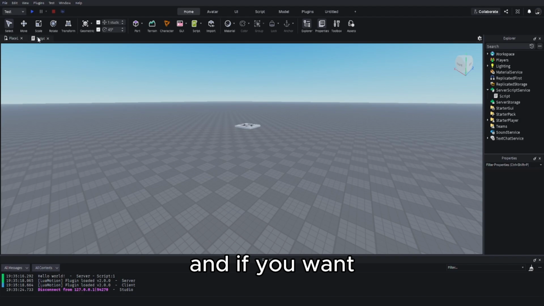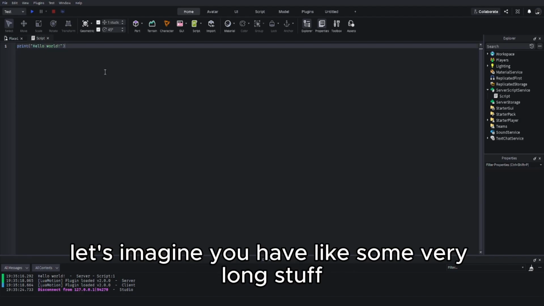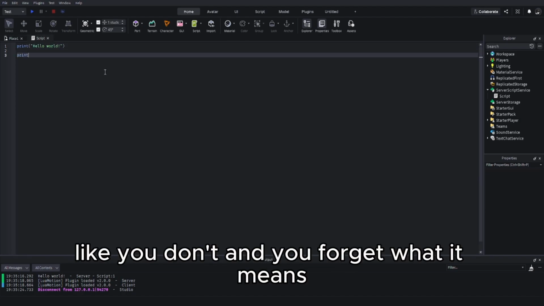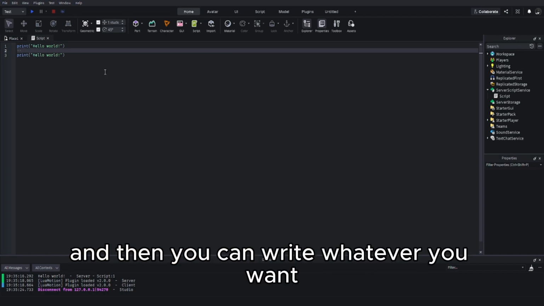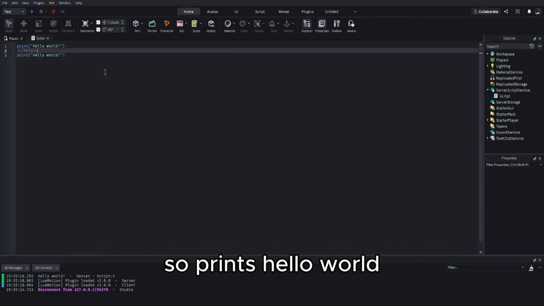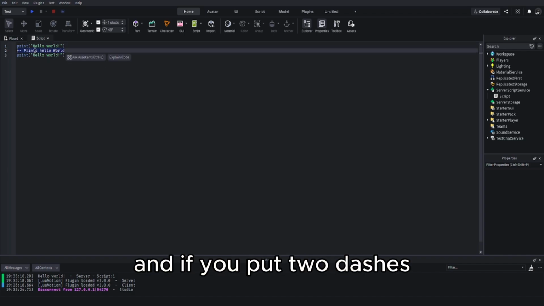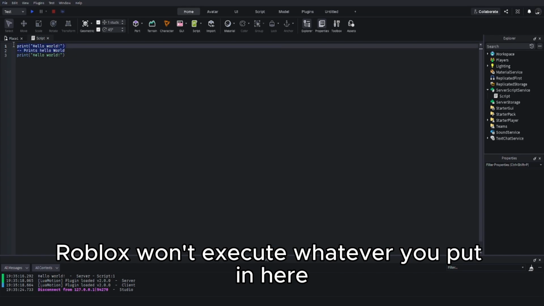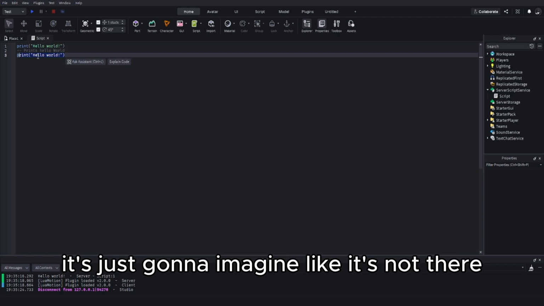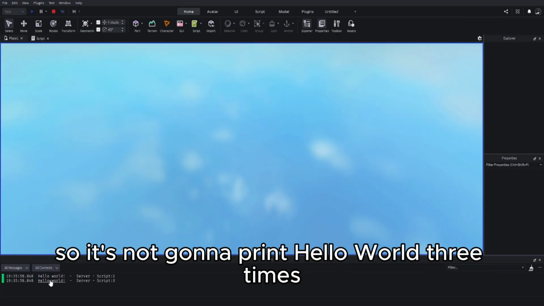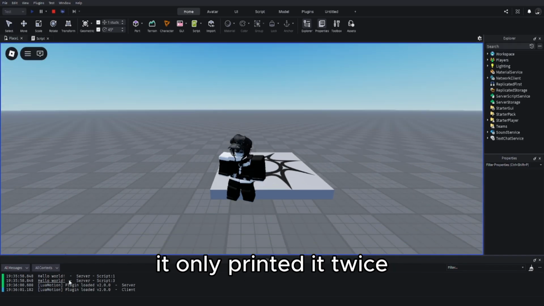And let's imagine you have some very long code, and you forget what it means. Look, here, you can do 2 dashes, and then you can write whatever you want. So, print hello world. And if you put 2 dashes, Roblox won't execute whatever you put in here. It's just going to act like it's not there. So it's not going to print hello world 3 times, it only printed it twice.